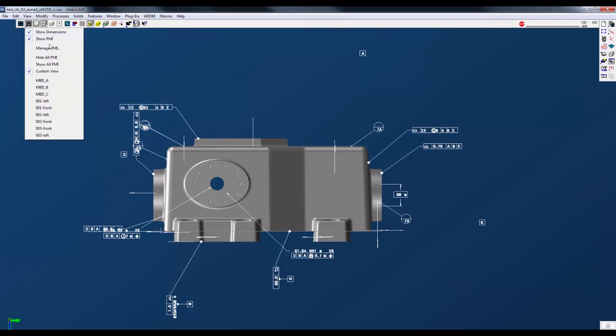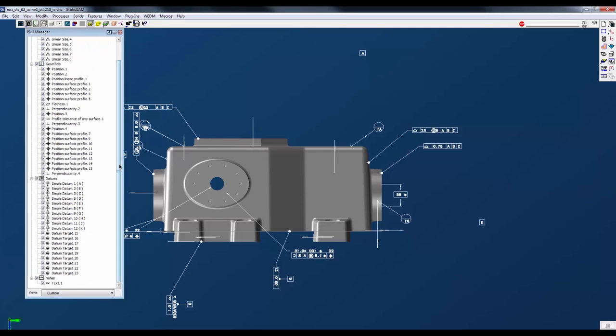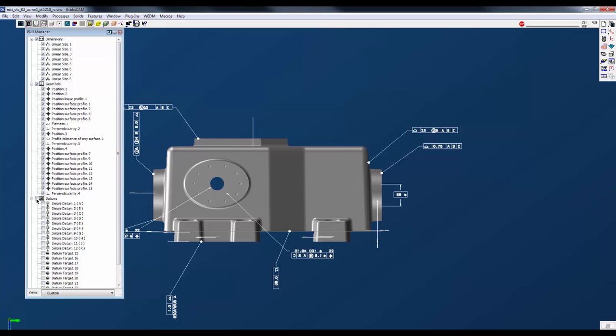Now I'm going to come over here and say manage PMI. When I hit manage PMI, I get a whole list of all of the GD&T data on this. Here's datums. If I want to turn off all the datums, I just click this. Maybe I want the datums, maybe I don't, no big deal. Geometric tools. Let's say I don't really need dimensions right now. All I'm really interested in is the positioning, perpendicularity, surface, profile tolerance, things like that. I can go ahead and hit that, and this is my custom view.